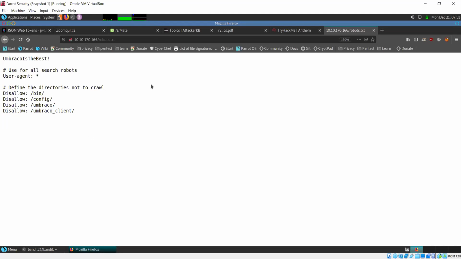But whenever a crawler goes to a website, the first thing it looks for is this robots.txt file. Why? Because if there is a section of your website that you don't want these crawlers to index, you don't want these parts of your website to appear in search results, then you can include all of that within this file. So, like see here, define the directories not to crawl. You'll say disallow, and whatever you want to disallow these crawlers to access, you can include all of that within the disallow section.